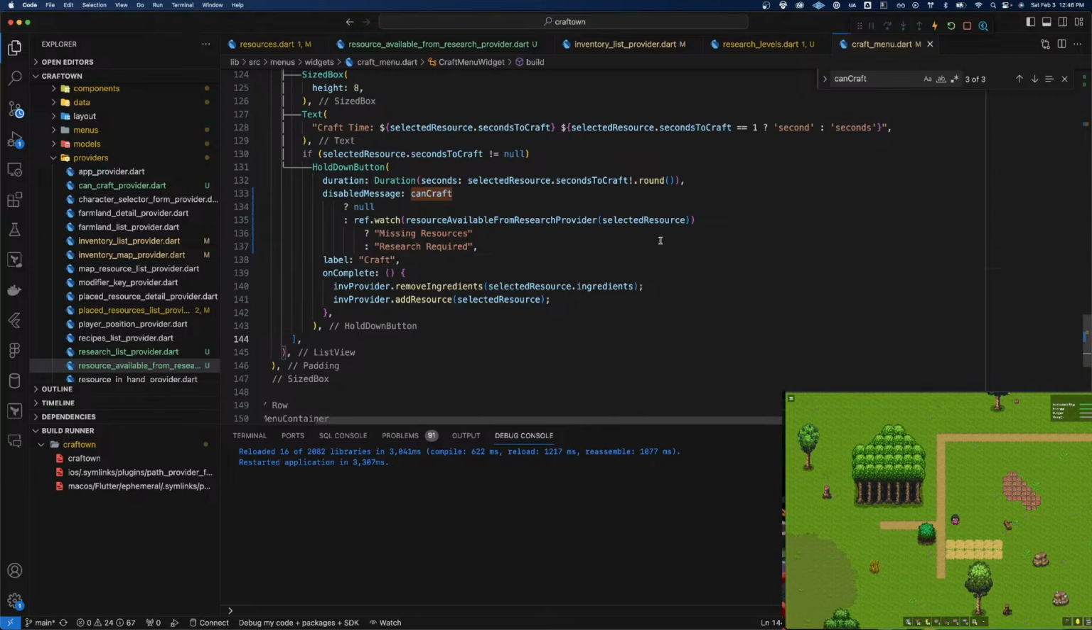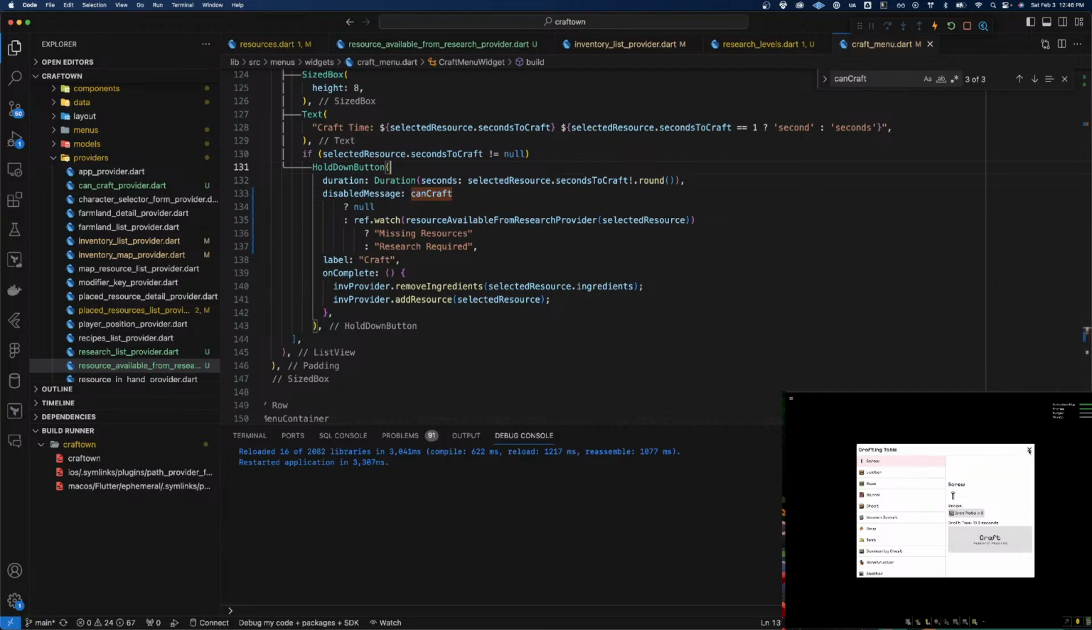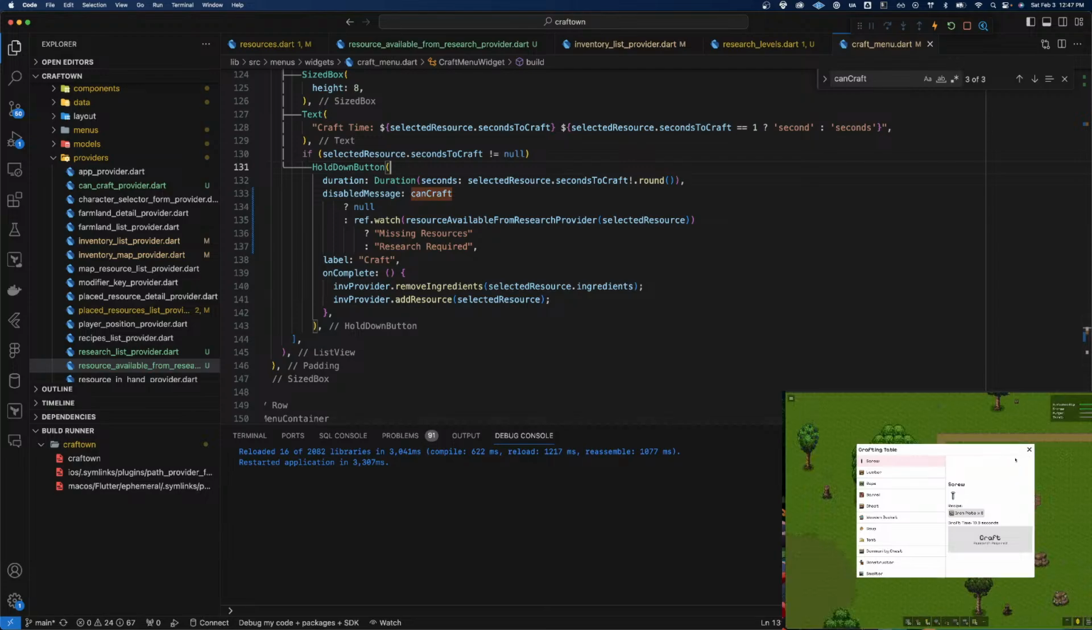Let's rebuild. Oh, what has happened? Something's frozen. There we go. Oh, it was like still rebuilding. Research required. Cool.